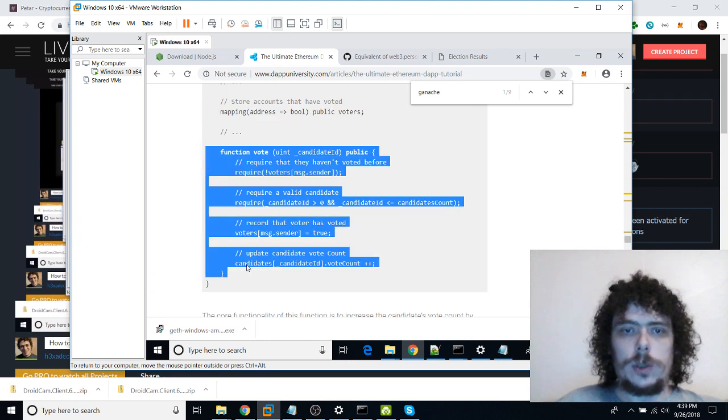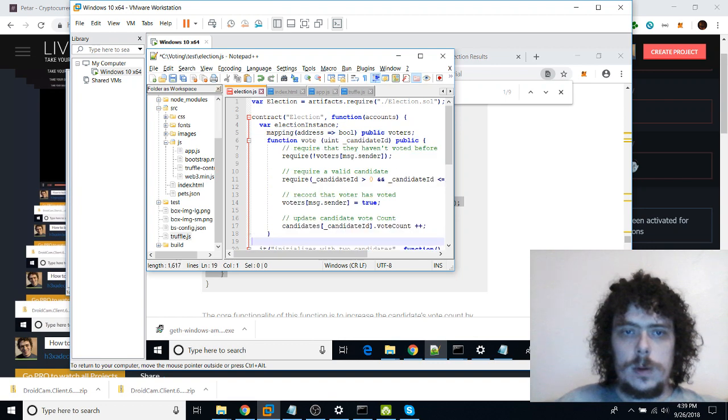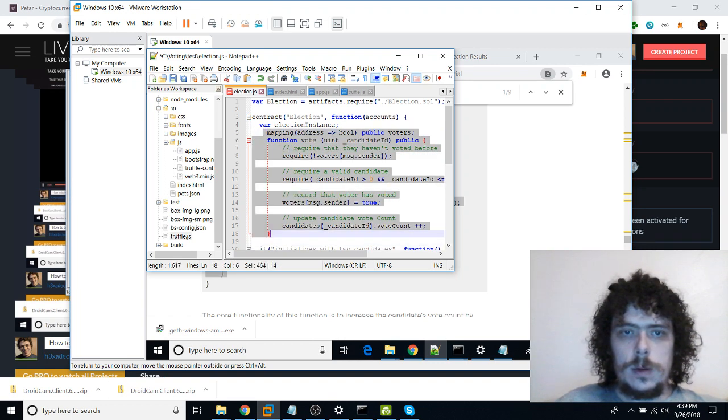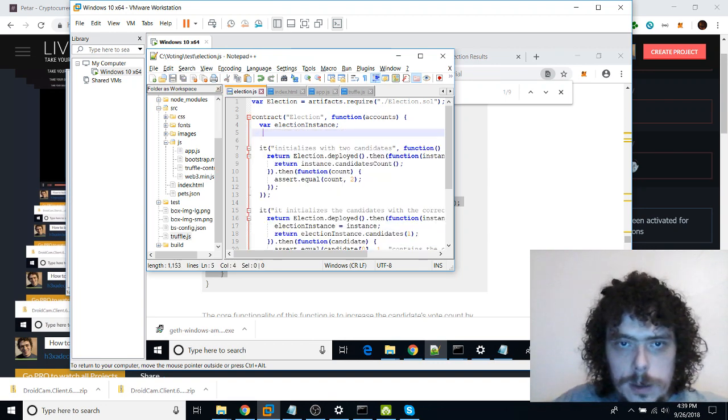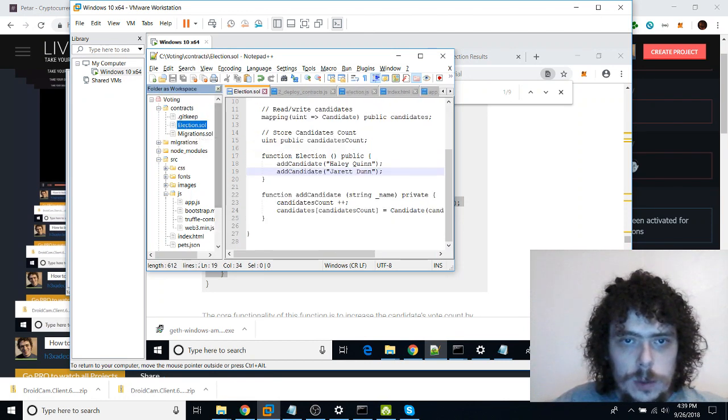So here's our vote function. I'll explain this. Oh, I'm in the wrong spot. I'm in my test. I don't want to be in my test. Do I not have the election file open? There we go.